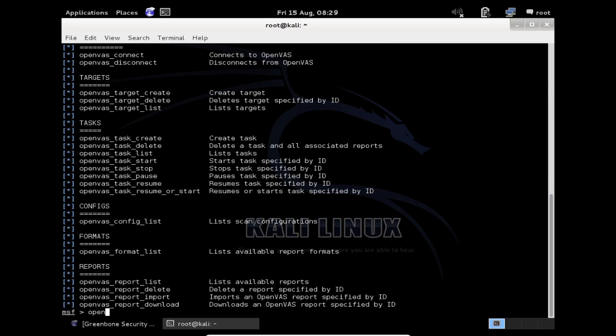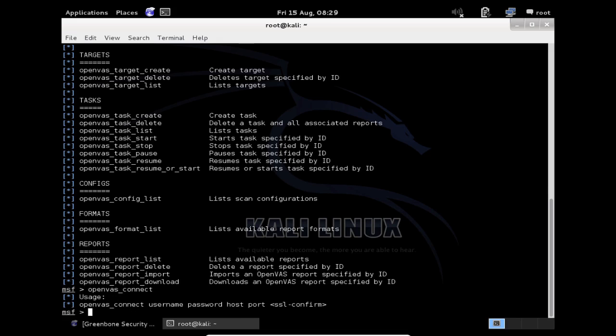Now we need to run the OpenVAS connect. So it runs a version of help. If you just run openvas_connect, it'll tell you what parameters it needs. So it needs the username, the password, the port, and confirm if it's SSL or not. So we do openvas_connect. The username we set was Cali. The password was Cali123.